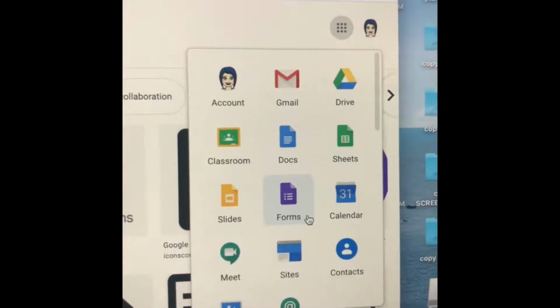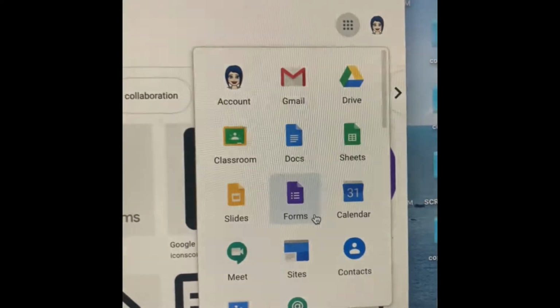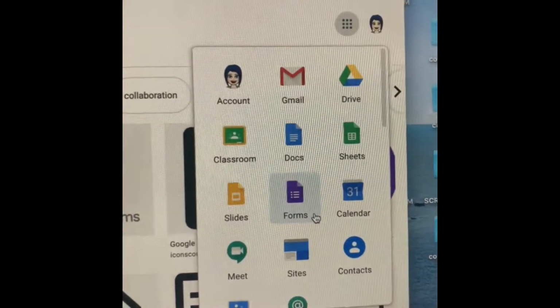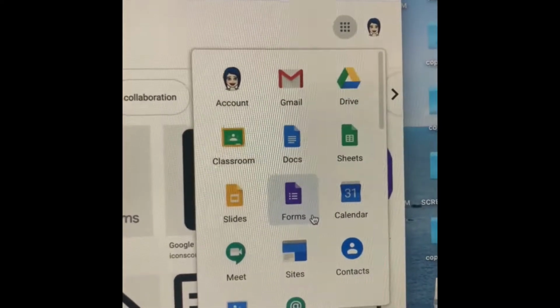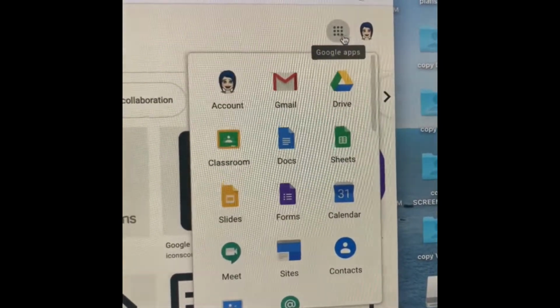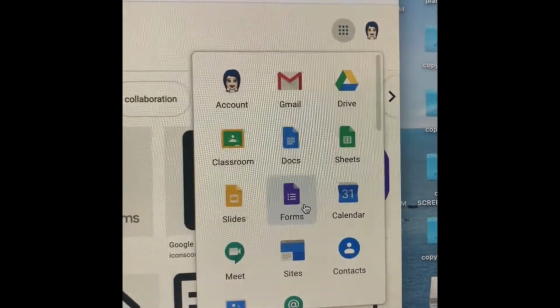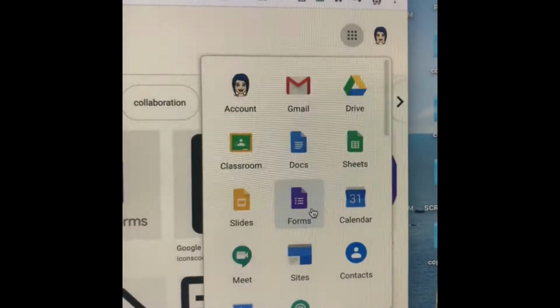And the last way that you can access Forms is if you're working on a Chromebook or a laptop or desktop, and you happen to be in Google or Gmail or any other Google app, you'll have this icon that people often nickname the waffle. Click the waffle and scroll down until you see the purple Forms icon.